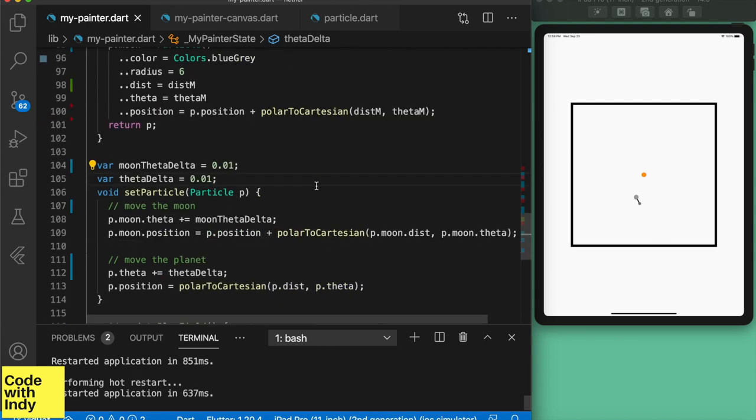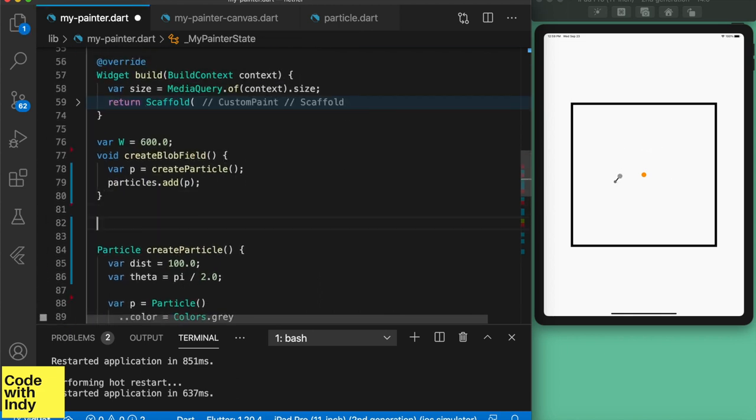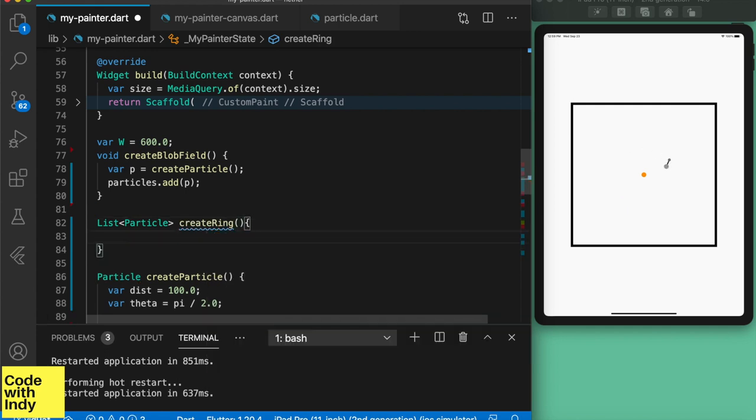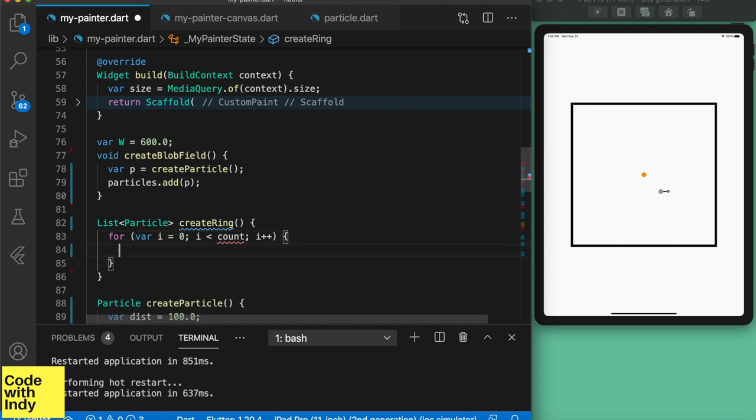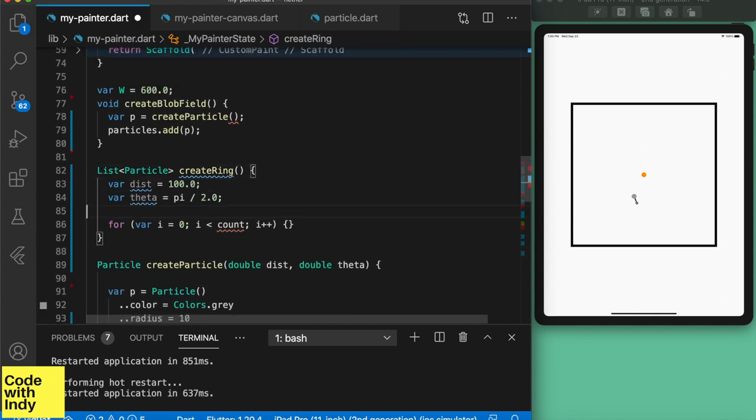Now that we have one orbit done, we could wrap this inside a function called createRing. It will be easier for us to create multiple planets in the same orbit. So that's what's happening here. I will pass in the distance and theta parameters to the createParticle function and initialize the theta so that the planets are spaced out in the orbit.